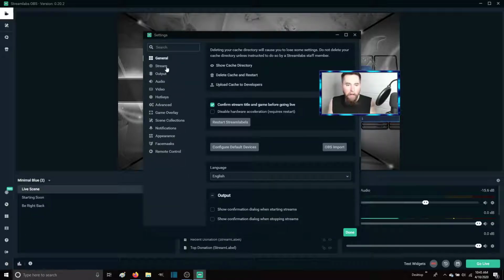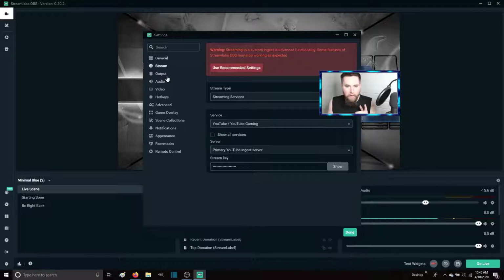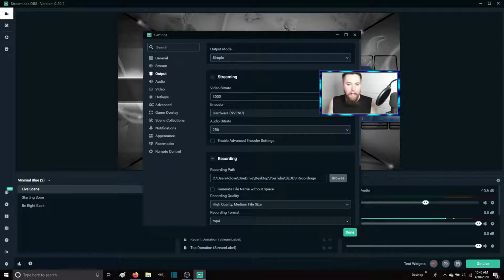I was playing around with the settings because right here under output, it was saying you wanted a 3800 bitrate, but every time I was streaming, it wouldn't be able to keep up with it. You need a wired connection to your router, and I just simply don't have one. So I lowered mine down a bit, and I found 3500 was a decent bitrate. However, even then, it'll still drop.